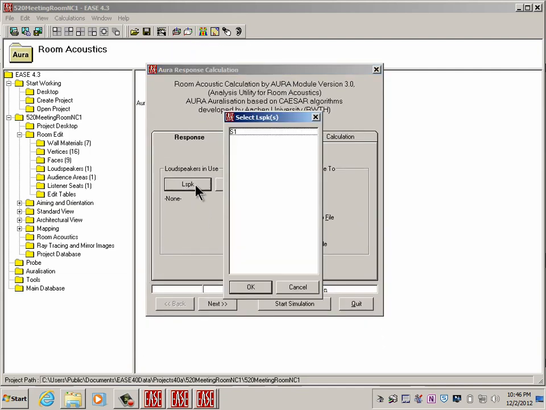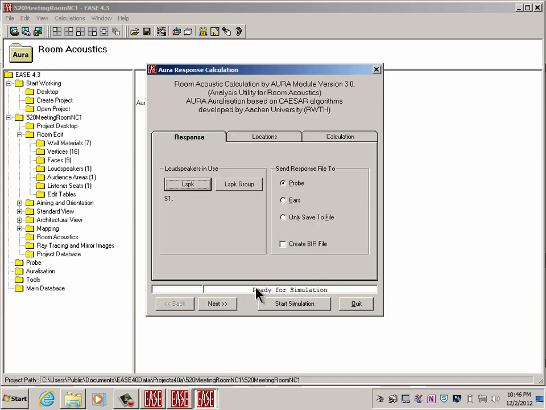First I have to pick the loudspeaker. We'll only have one, S1, so I'll say OK. And I want to create a binaural impulse response. And I don't need to do anything else with it except save it to a file. That's it. I'm going to create a response file and a BIR file, binaural impulse response, because I can open that in ISRA.